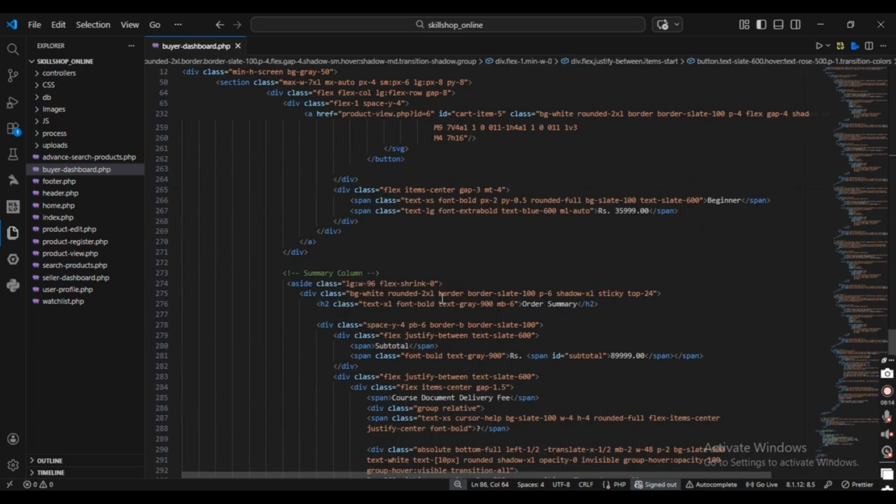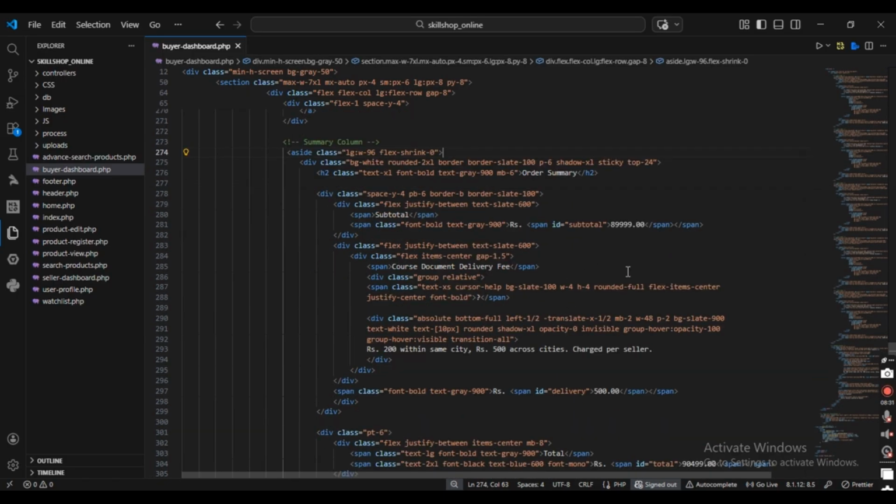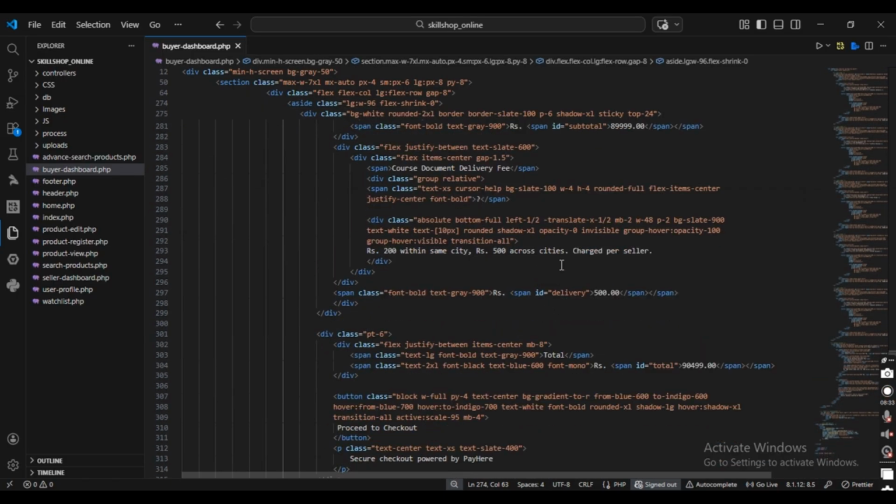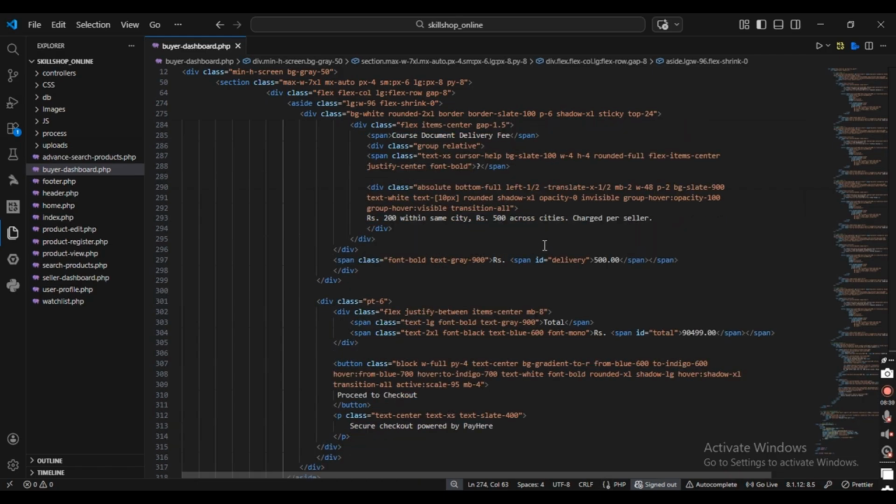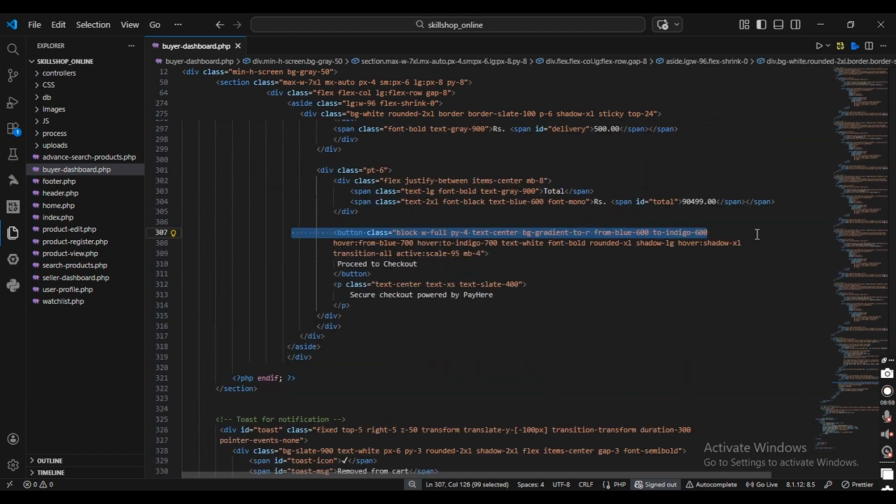On the right side of the layout, I created the order summary panel. Here this section calculates and displays the subtotal, delivery fee and total price. Then I also added a tooltip explanation for delivery charges using hover effects. This helps users understand why delivery fees are applied. Below the summary I added the proceed to checkout button.